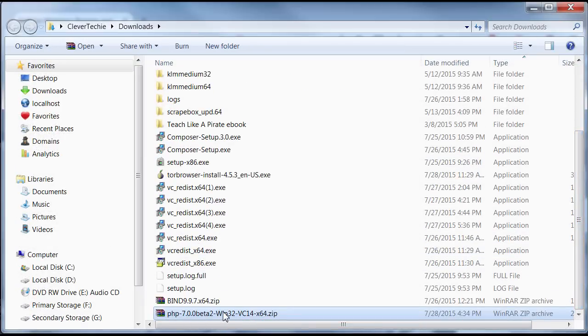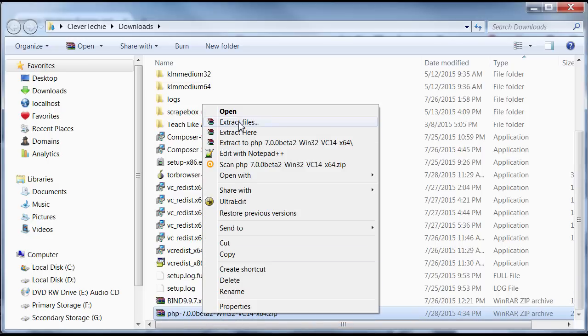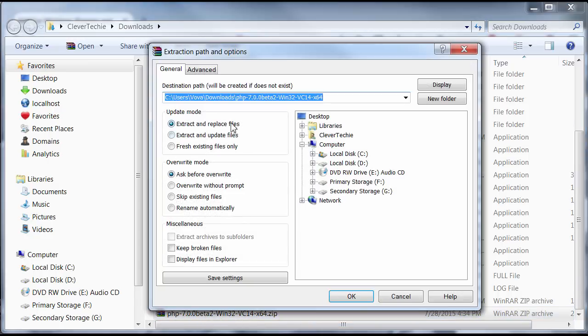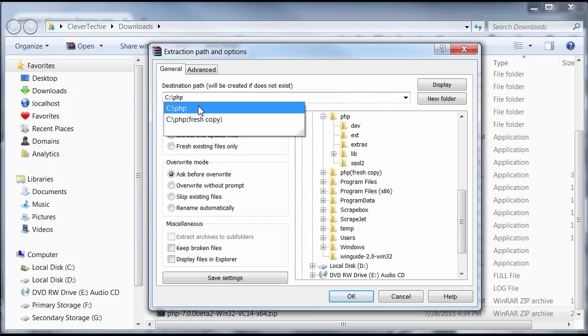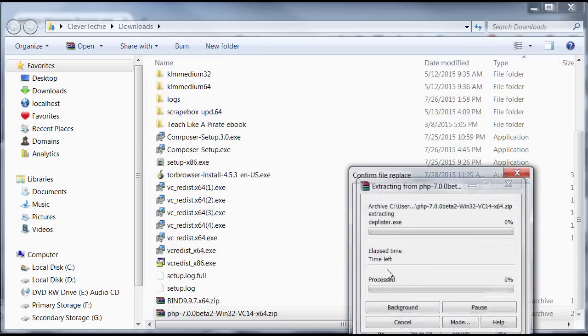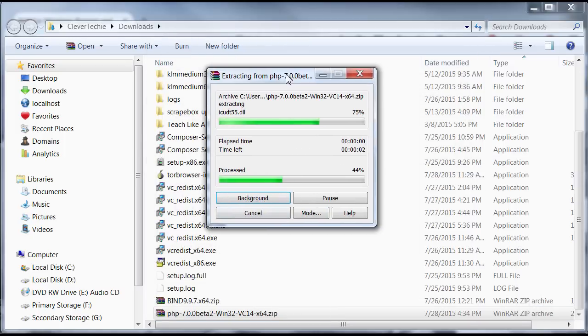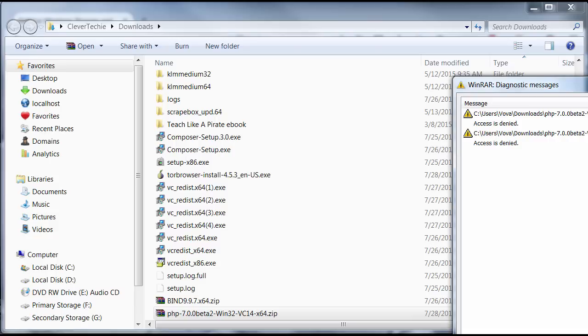And I'm using WinRAR, which I talked about in the Apache video, and you can get it at rarsoft.com, and that's what I use to extract zip files. So I'm just gonna right click on this file here, extract files. And I'm going to extract it to the C drive directly in the PHP directory, C/PHP. And it's just going to extract all that.